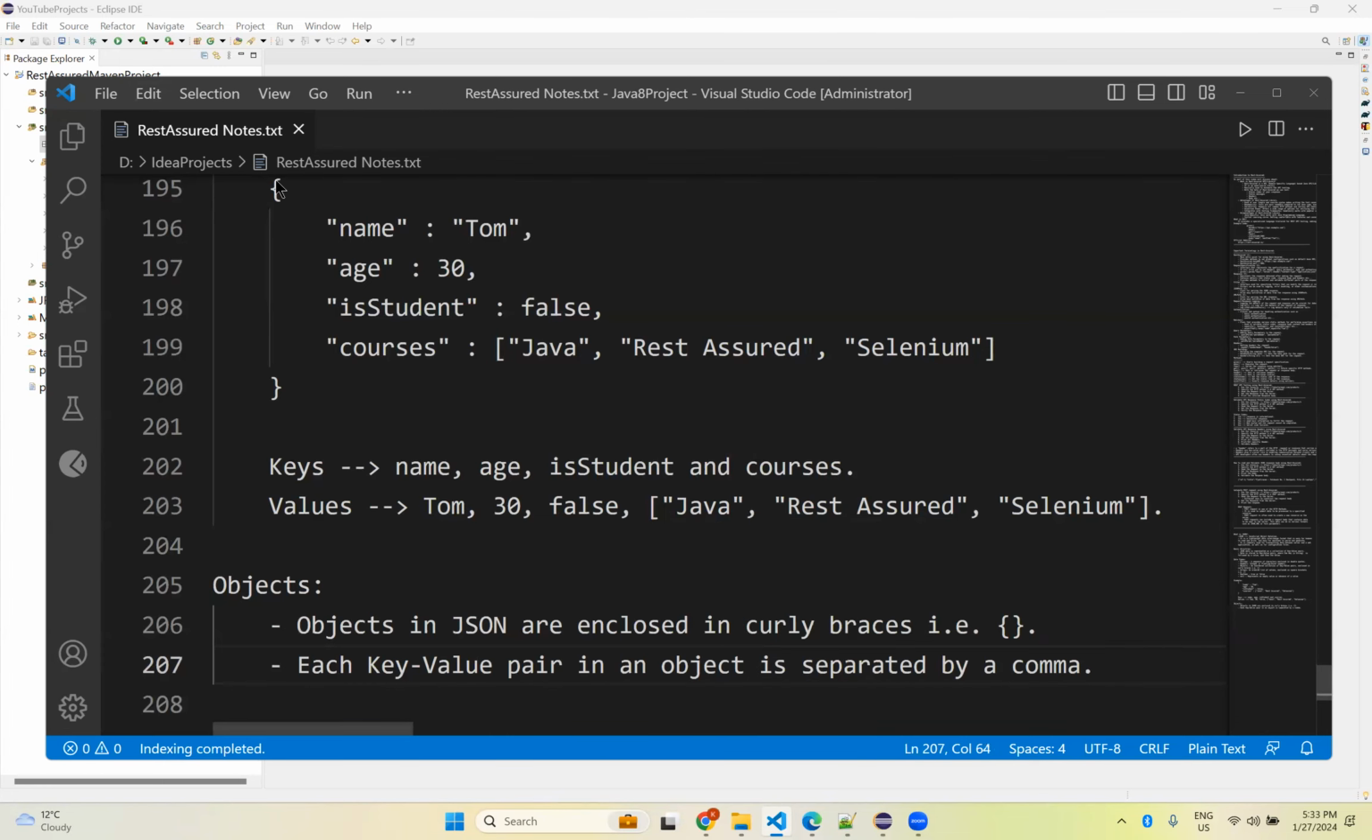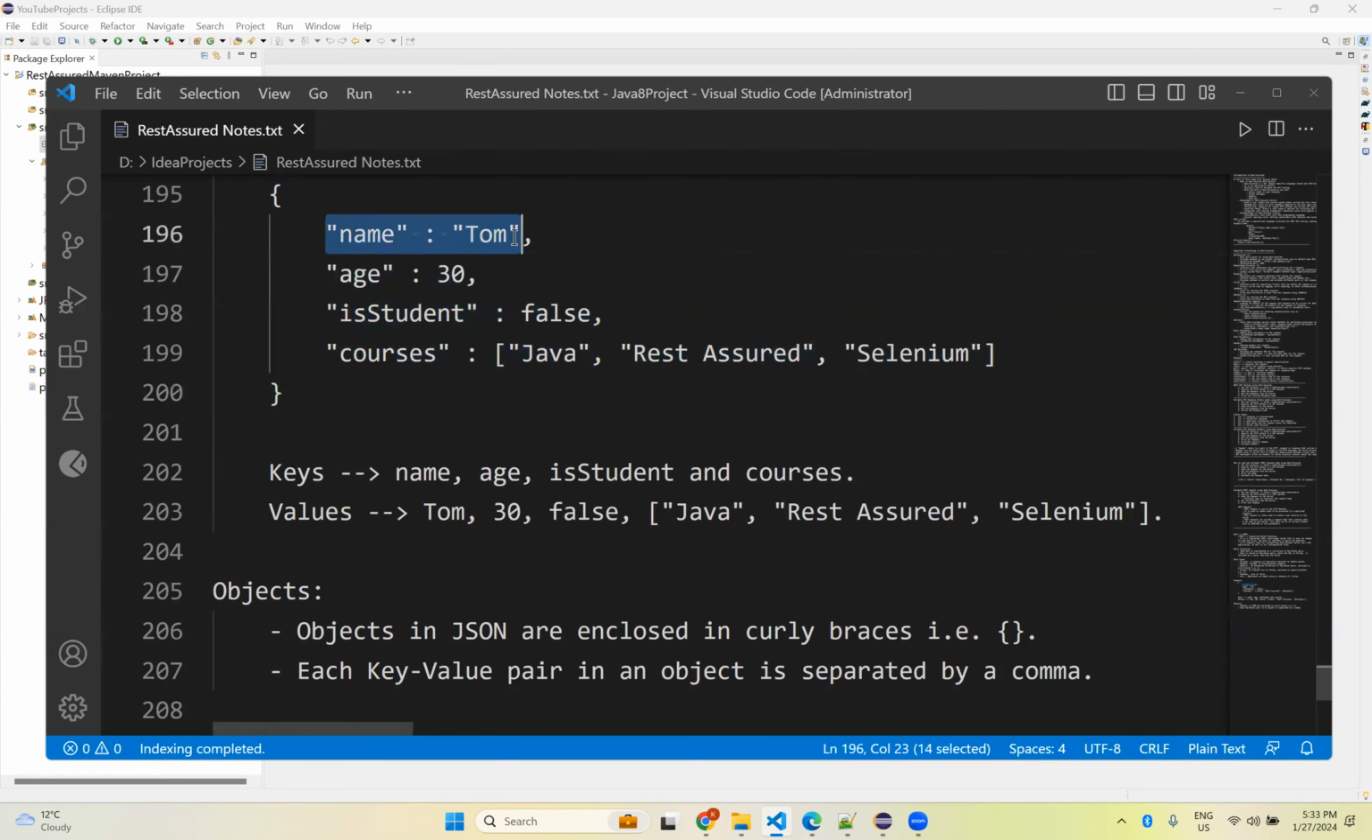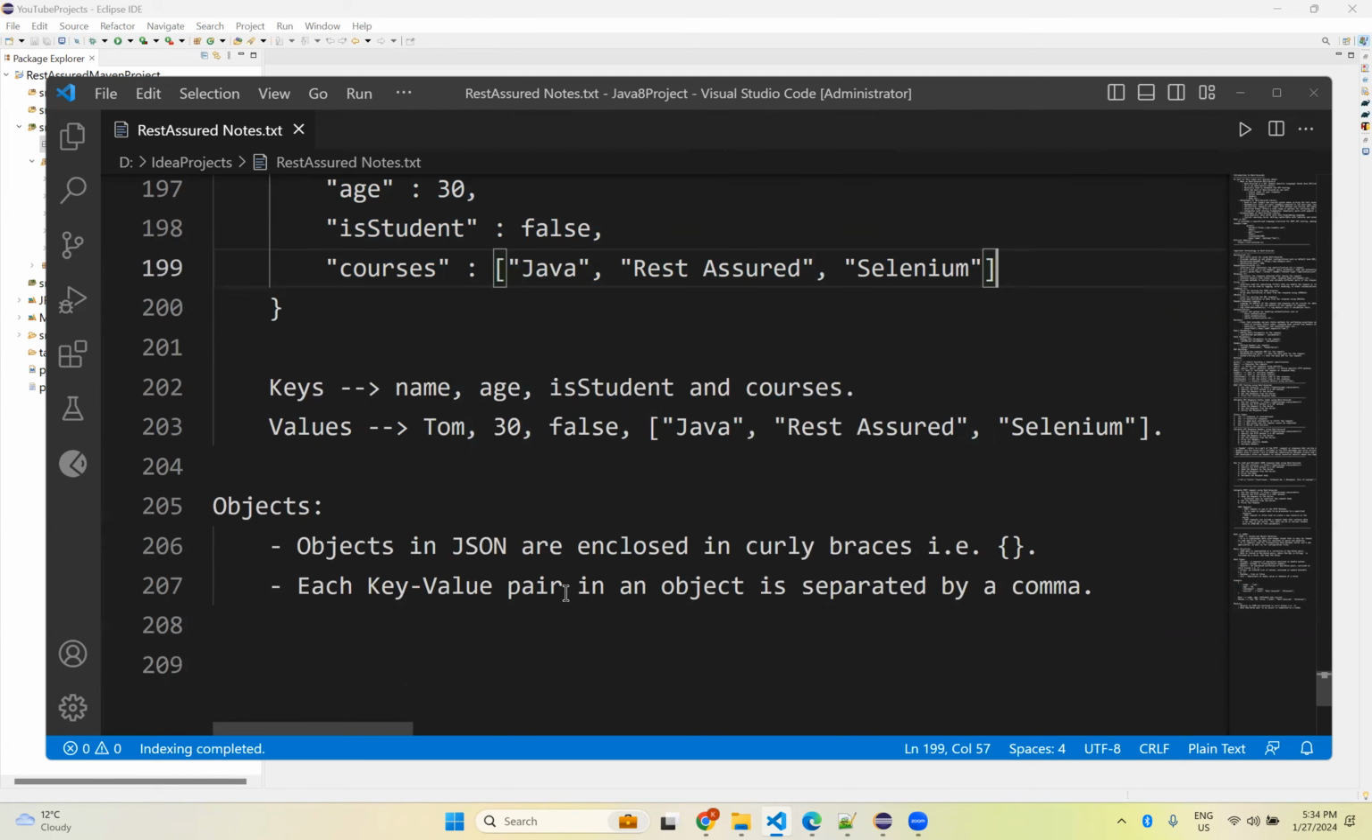If you take this as an object, each key value pair is separated with a comma from another key value pair. But the last value will not have any comma if it is the end of this JSON. If you have multiple key value pairs, then they are separated with a comma. You see, here is a comma, here is a comma, here is a comma, but there is no comma here. So this is an object.